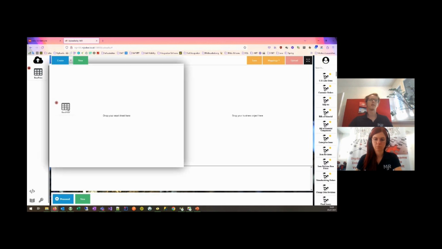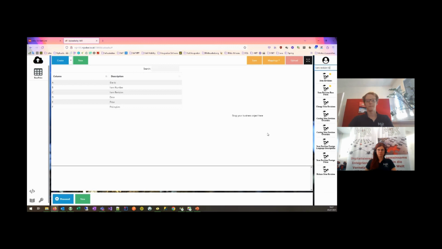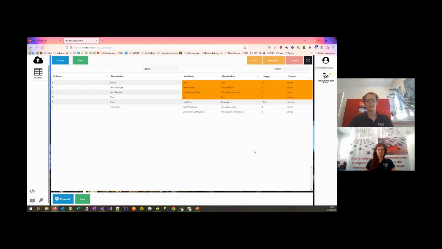Now I can take this, drag and drop it over to the middle, and in the middle, it will display me all columns available in this Excel file, in our case A to F. And this is why the descriptions are important in the Excel file. The first row will be displayed over here, which makes it much easier to know what kind of data we are using. Then on the other side, we need the item revision base price object, which we can also drag and drop to just put it in the middle.